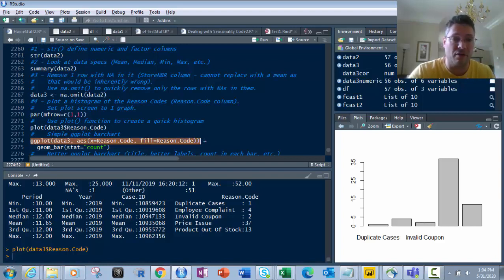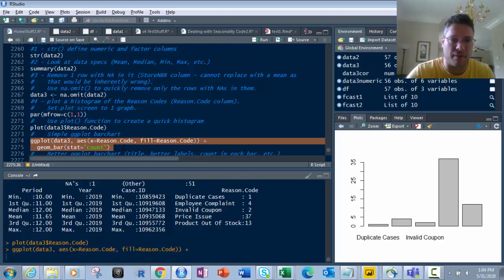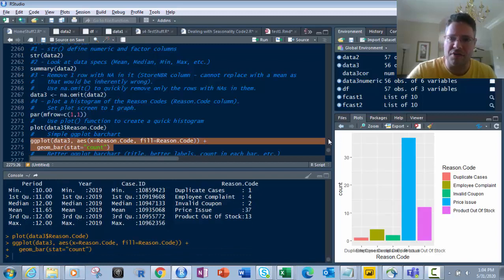geom_bar. If you don't put geom_bar in there, it's not going to show anything. The geom_bar is how we're going to show it as a bar graph, which is a histogram. stat equals count, so I want to show the count. So let's do that. Now, doesn't that look pretty? We've got some nice colors there. Let's open this up a little bit. Bring it over this way so you can see it a little bit better.